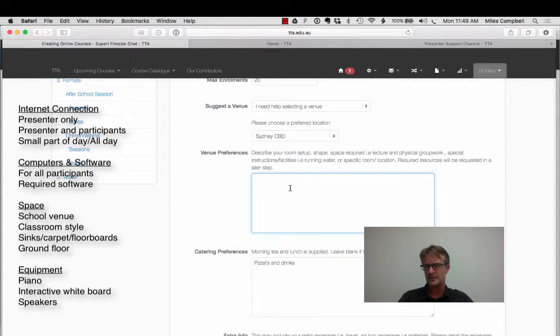So if there's things that the participants need to bring and you've only just remembered it now, then duck back into your course proposal and put those what-to-bring items in there.